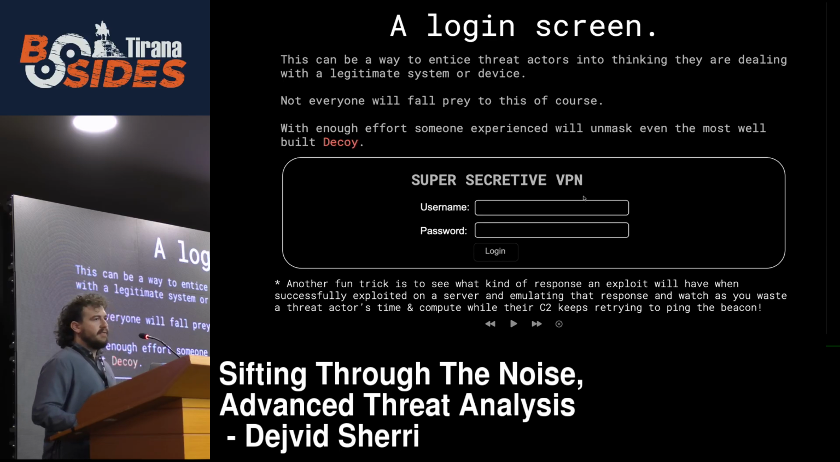Not everyone can fall prey to this, of course. With enough effort, if you, for example, interact with this decoy and try to see the different kinds of requests and responses that you get from it, you can somehow notice that there's some discrepancy from a real system on the decoy. However, there are ways to mitigate that as well, but for most purposes, a login screen is just fine.